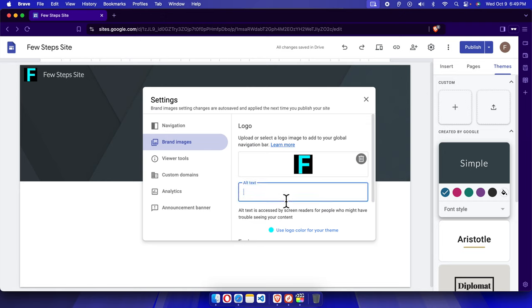And here once the logo is uploaded you will see a preview like this, and here you can also add an alt text for your site, which is very helpful for the SEO of your Google Sites website. So here I can type something like FewSteps logo. Then once we type it here we can click anywhere on this page and it will be saved.